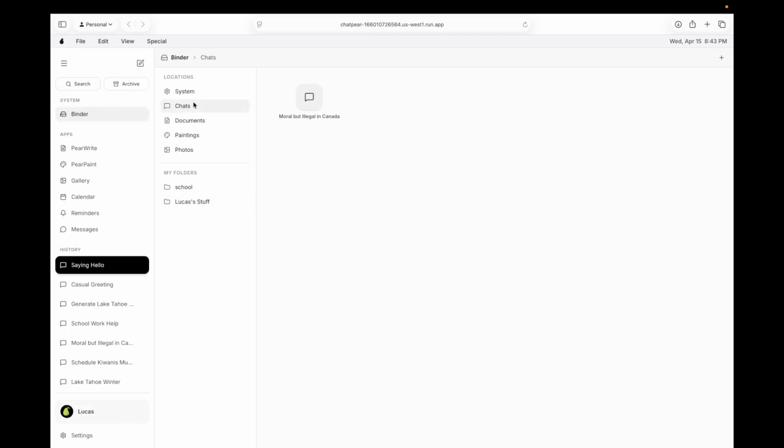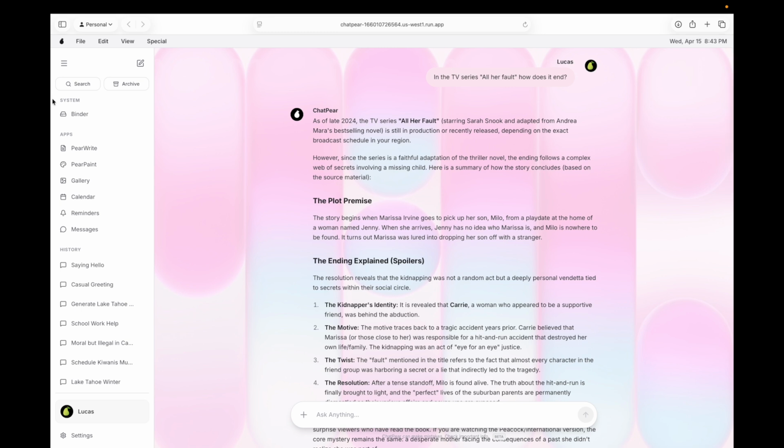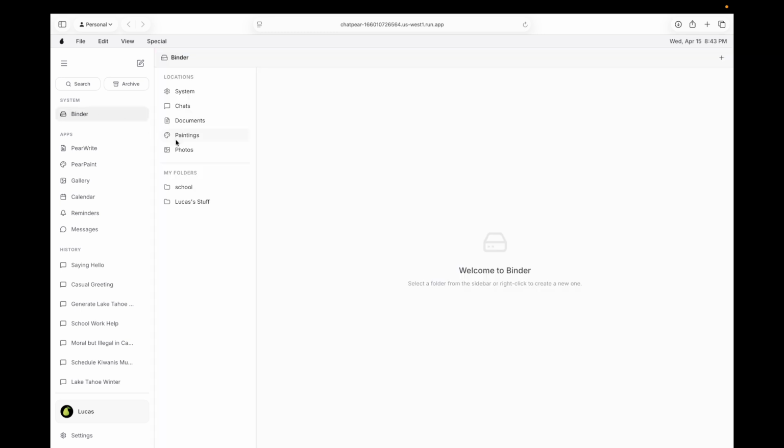And you can access things right within folders. Binder is still a little bit buggy, but for the most part, it works perfectly.